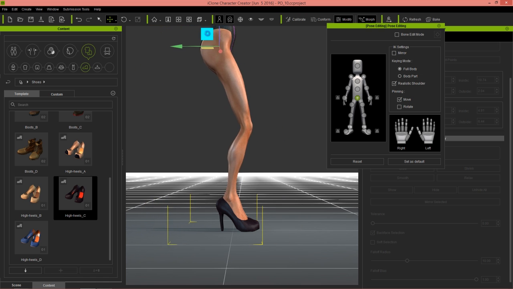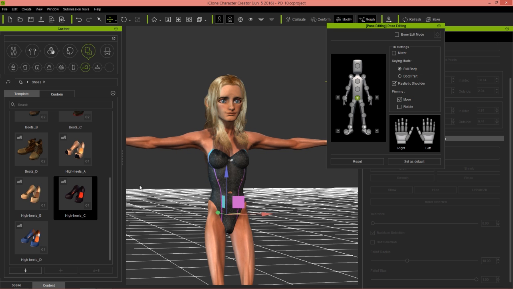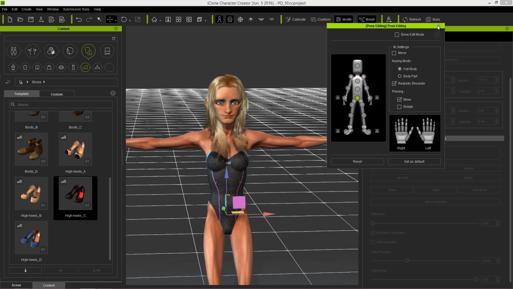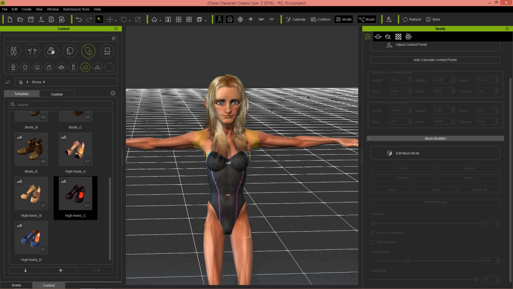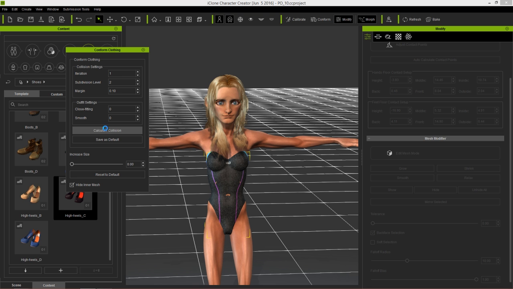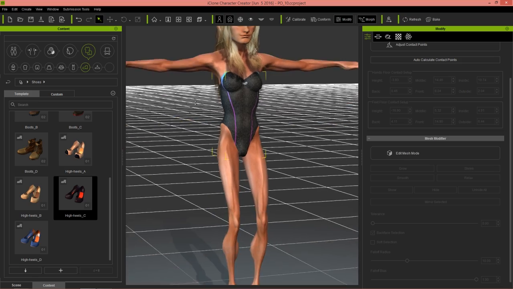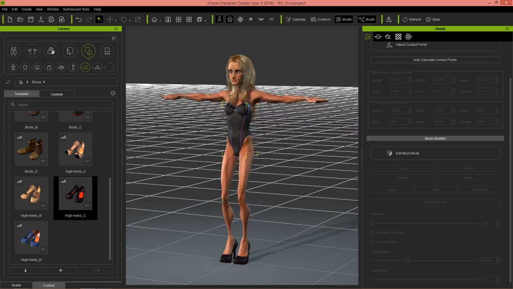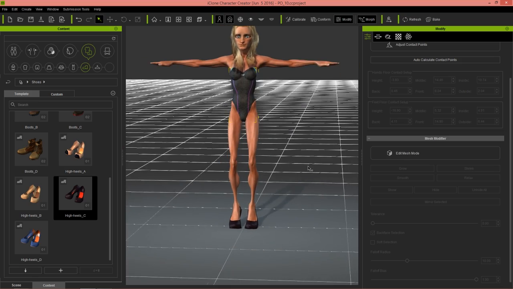And that's really about all I want to show you. Just a couple of different scenarios where you may need to adjust foot and hand contact. I'm going to select this bathing suit and just calculate collision and recalculate it there. I just want to show you a couple examples of how you can adjust hand and foot contact and what scenarios you need to do that.